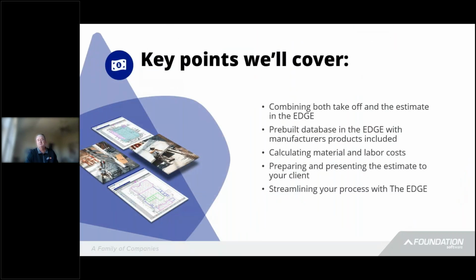Here are some of the key points we're going to be covering today. First, we're going to be discussing how the Edge combines both the takeoff and estimate into one software platform, so you do not have to jump around and use multiple systems to complete both of these functions. I will show you how the Edge comes with a pre-built database with most of the major manufacturer products already built into the Edge. Just pick and choose what manufacturer you want and what type of roof system you want to do, and you can complete it without having to build out assemblies and items.